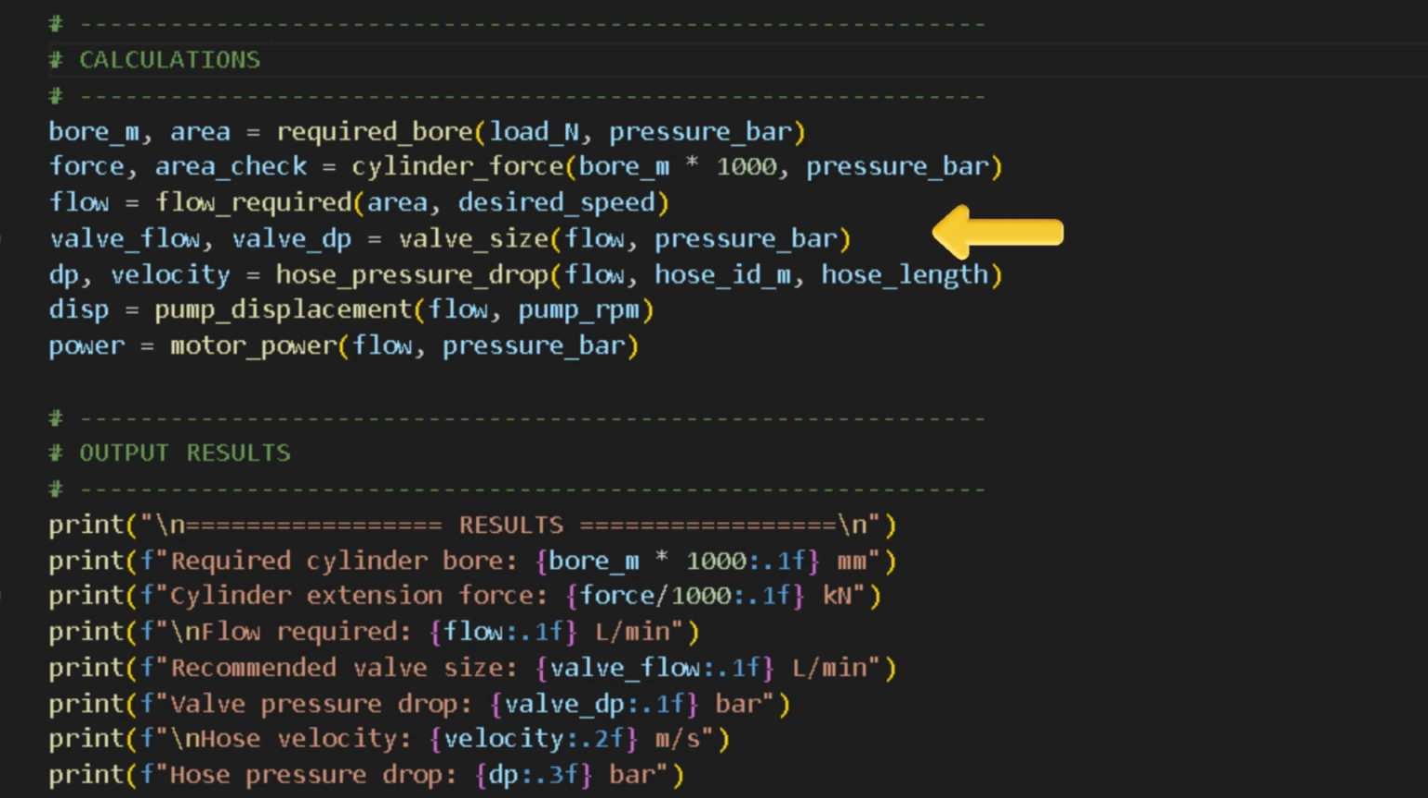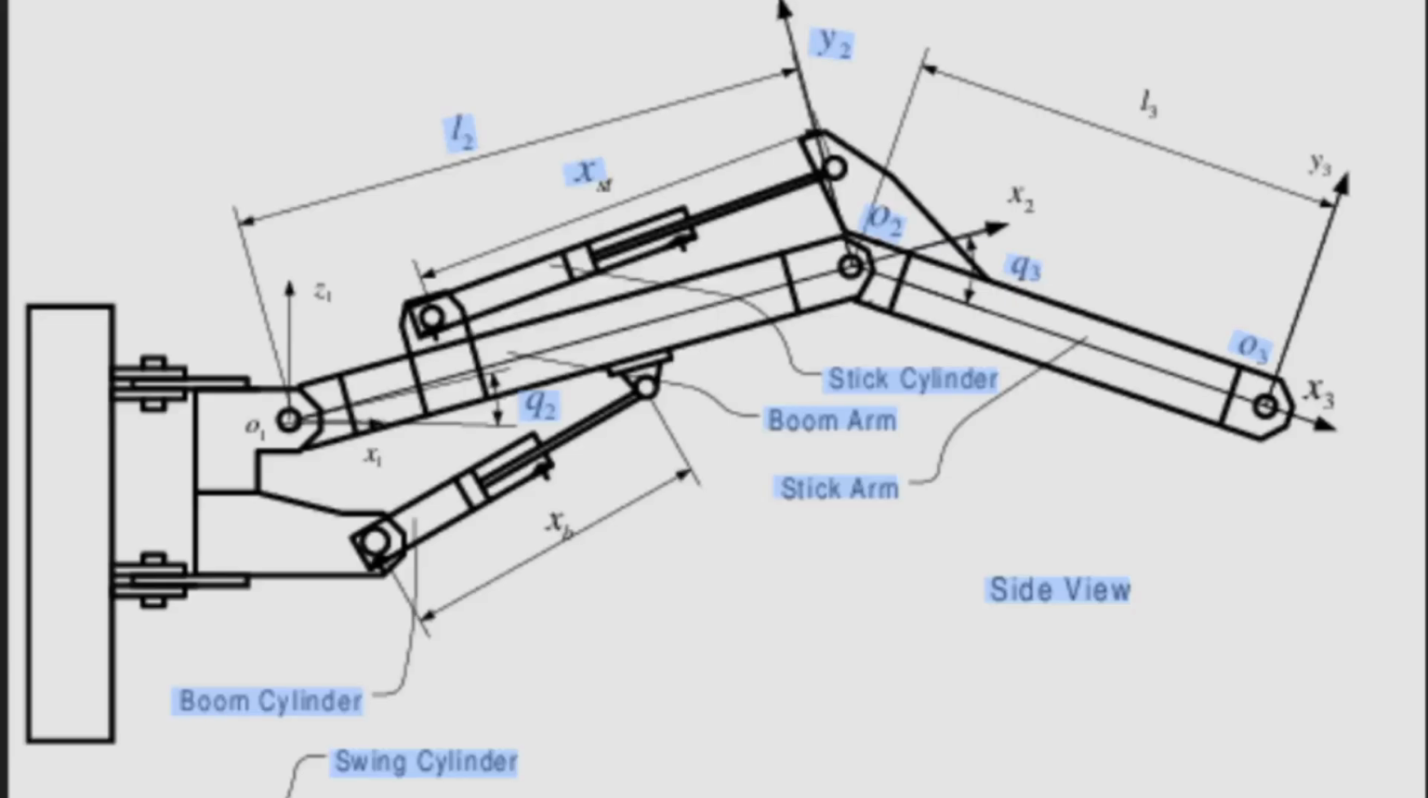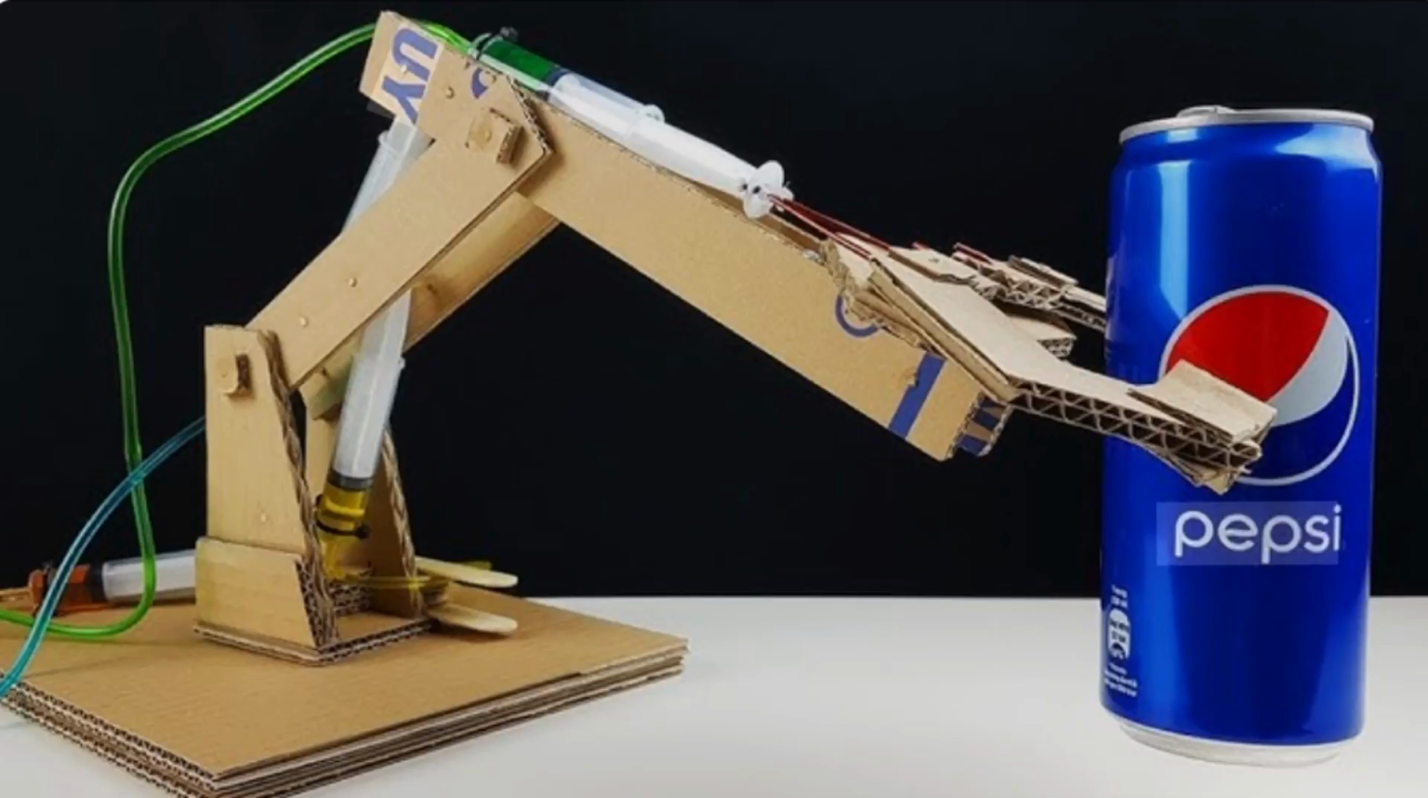Valve sizing. valve_flow, valve_dP equals valve_size(flow, pressure_bar). What this does: uses the cylinder flow, uses the system pressure. The function returns valve_flow, the recommended valve rating with safety margin, and valve_dP, the pressure drop across the valve. Engineering meaning: valves must be sized slightly bigger than required flow to ensure smooth motion, fast response, and low heat generation. The function calculates the correct nominal valve size.